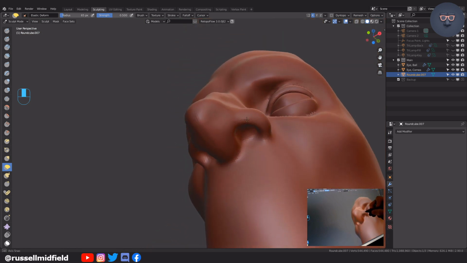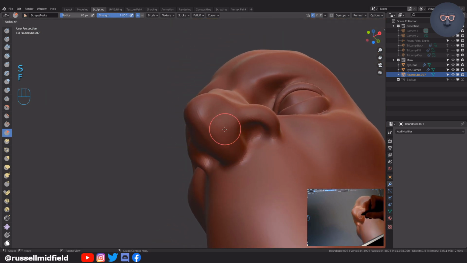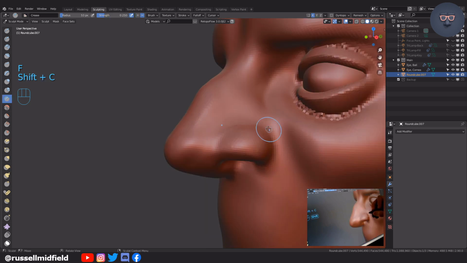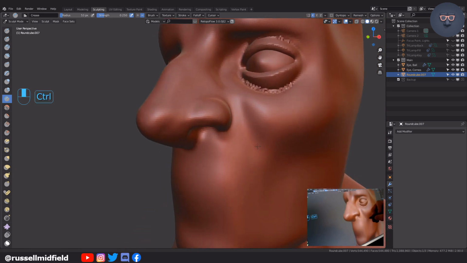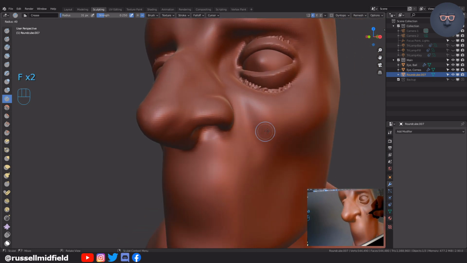Now to the scrape brush, I'm going to flatten out the septum and the nostrils from below. And then some clay strips brush along the side to accentuate the muscles here.